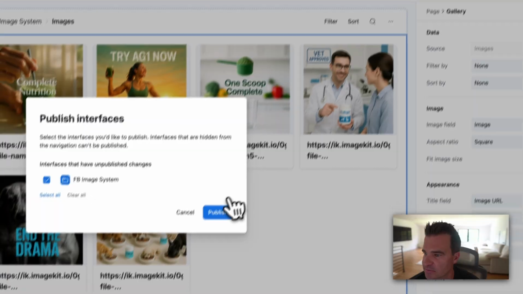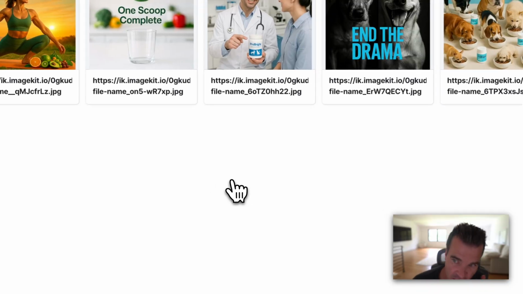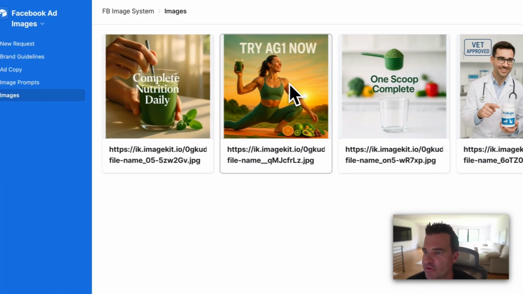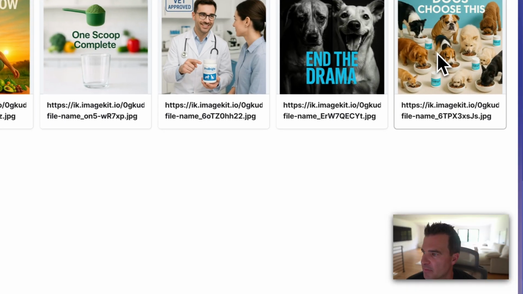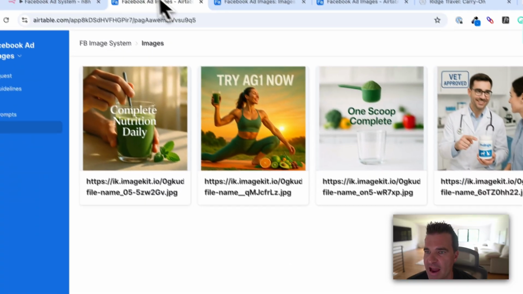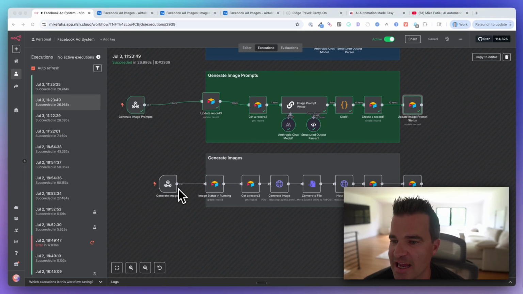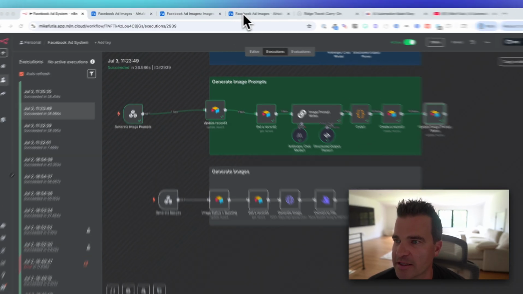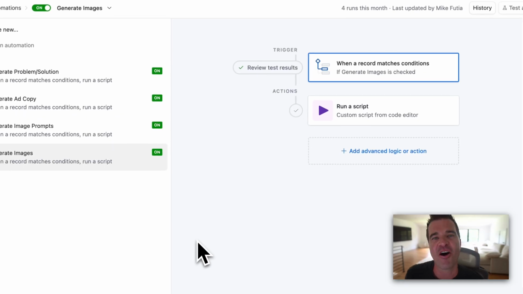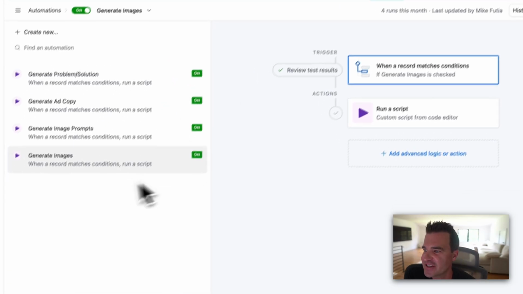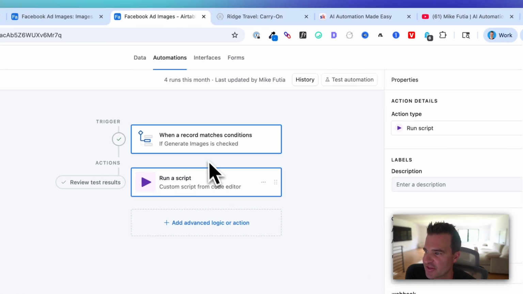So again, let me just publish this. When the end user comes in, they can look at all of their ads like this, and they can open them up and download them from here. But that is the setup in terms of the interface. So in n8n, we have the webhook. And again, that is going to kick off one last time with an Airtable automation. I think you guys get the idea.